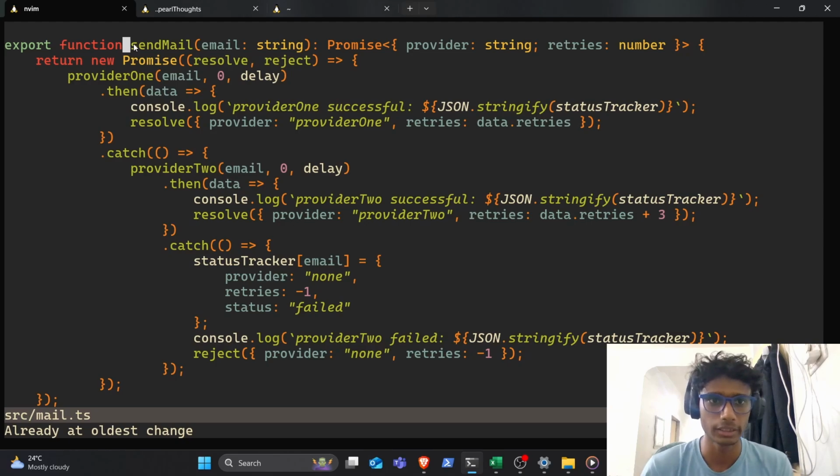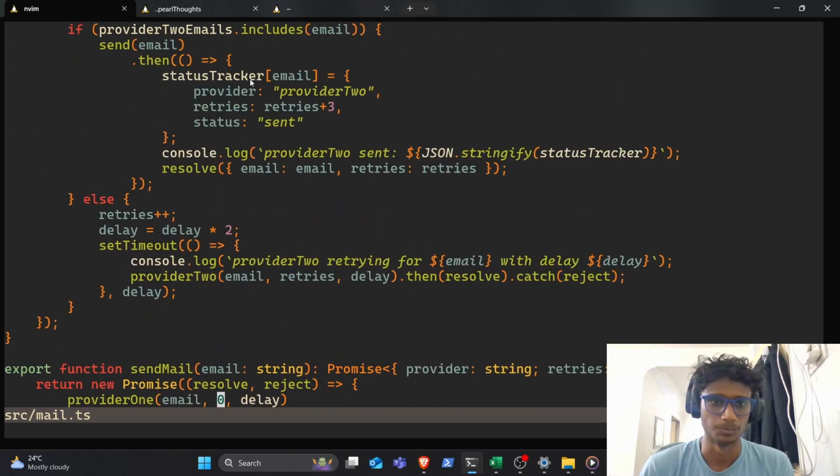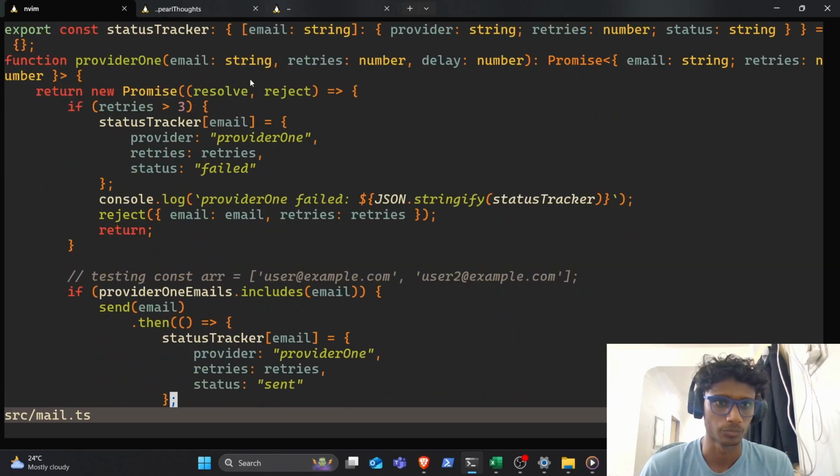While sending the email, we return a promise. We first try our first provider. We send three parameters: email, number of retries, and a delay. Provider one updates a status tracker, which is a global object.